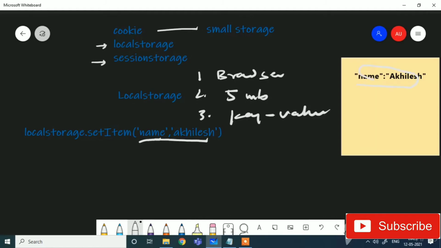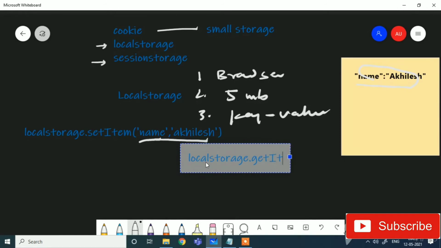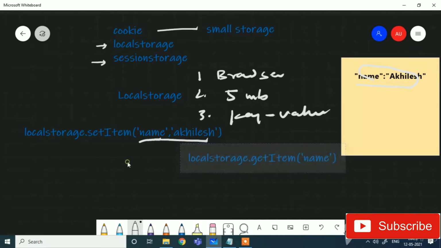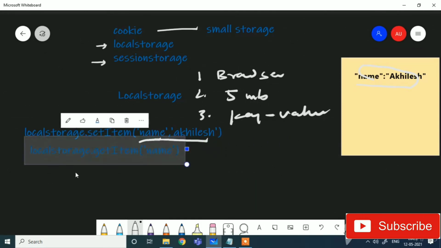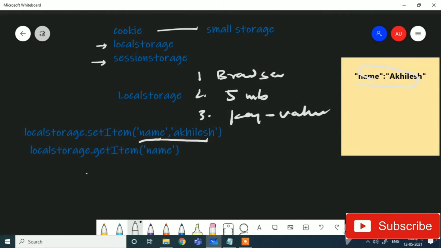Now this is for saving. Now I want to get this value back from the browser, from local storage. At that time I have to write localStorage.getItem, and here the key, like name. It will go to the browser and search for the value whose key is name, and pick this key value pair back. So this is the way.